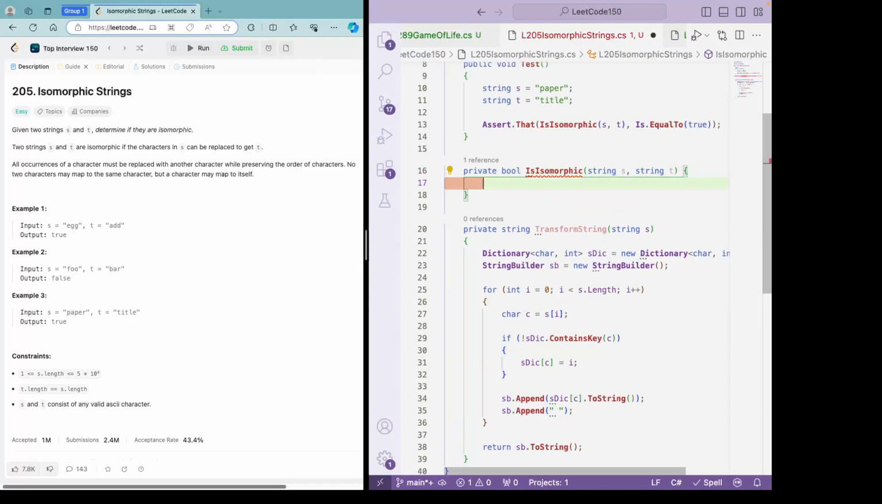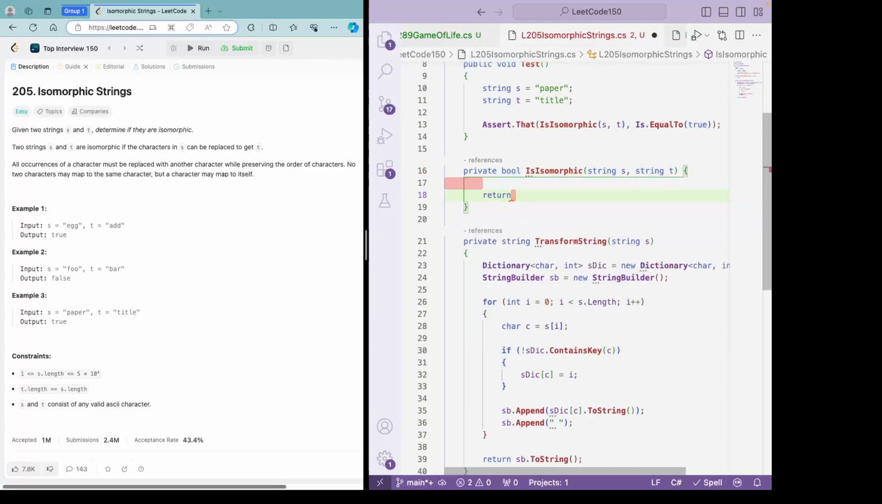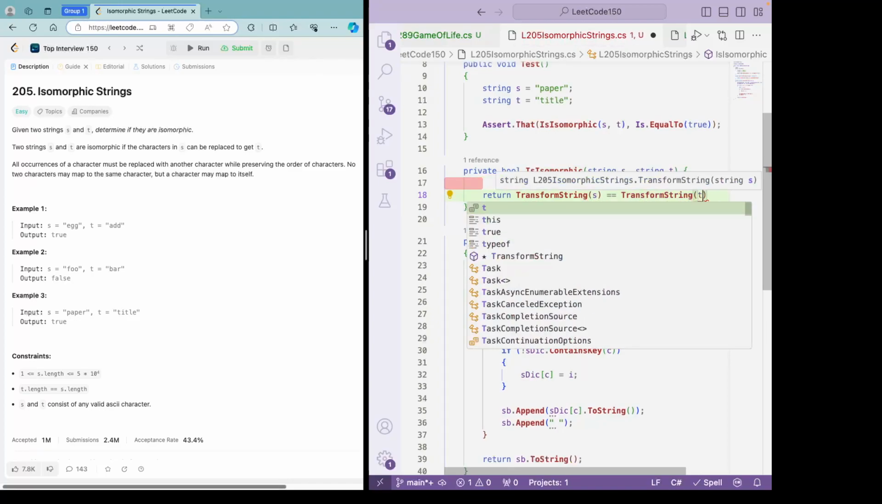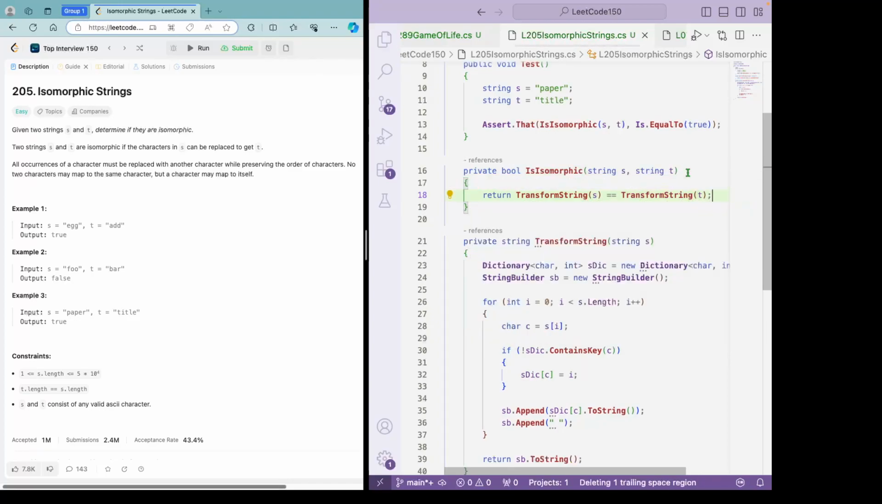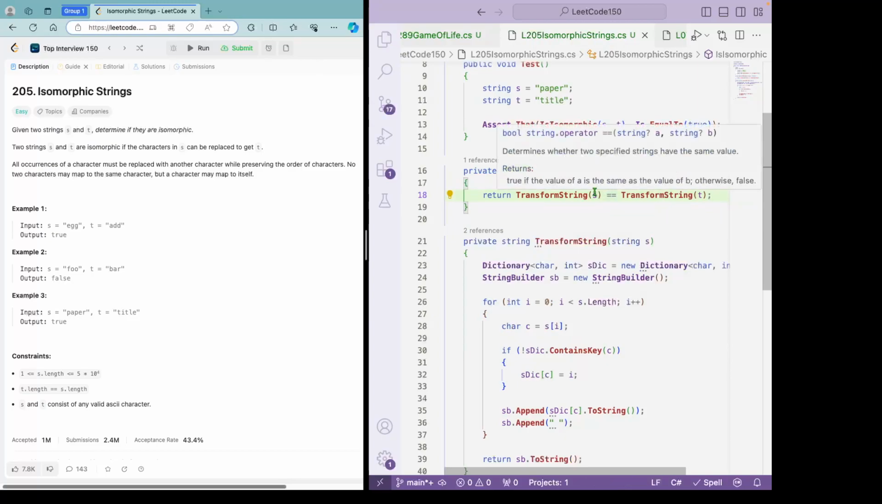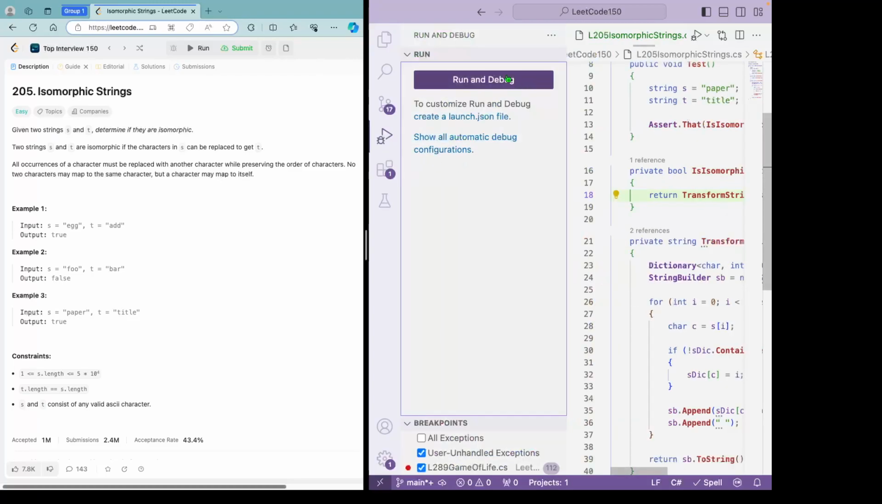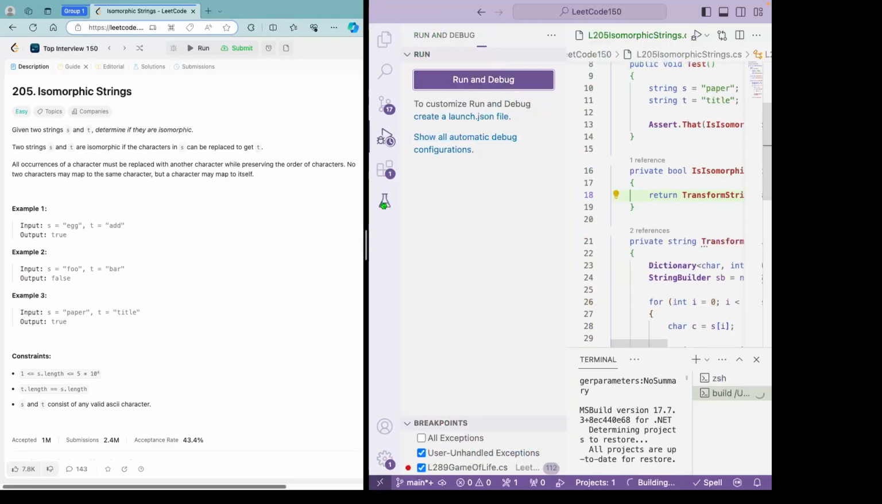So how do we say it is isomorphic? The way we say it is: return TransformString(s) is equal to TransformString(t). Once we replace all the places where we find the character with the index, if the index positions are the same, then we will most probably get it correct. Let me quickly test this out.